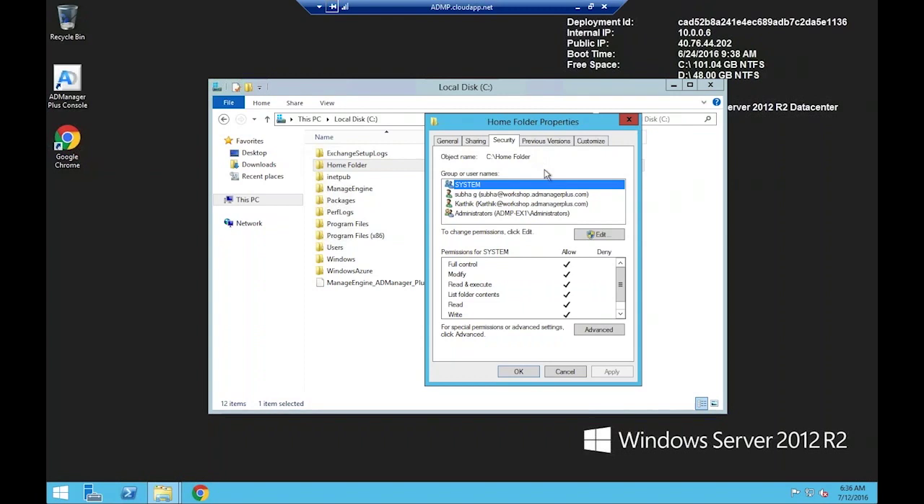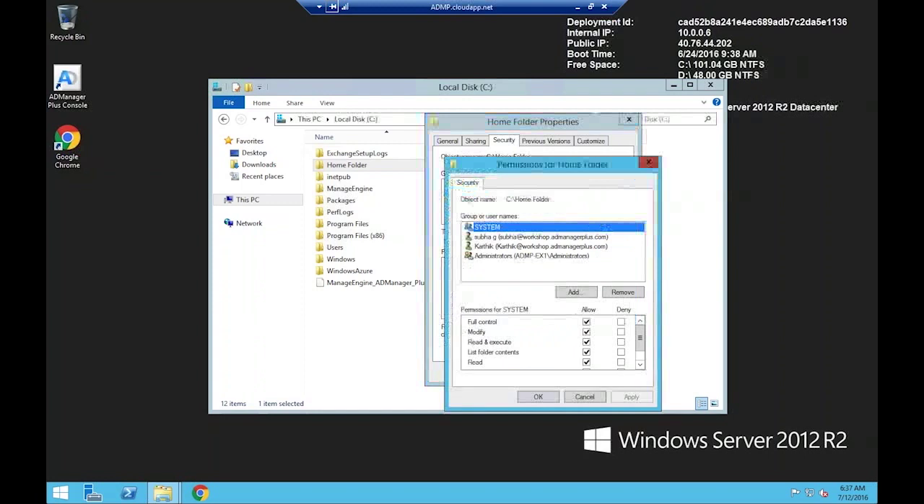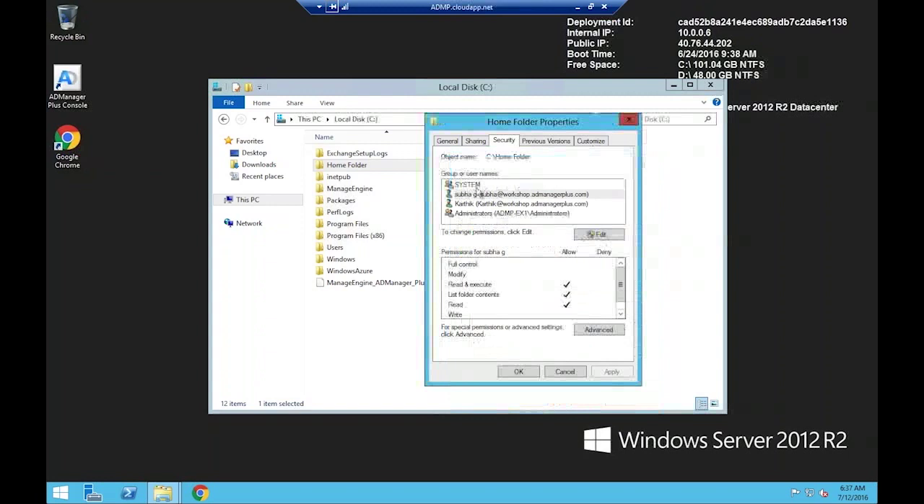And next is the list of groups or usernames to which the permission to access this folder has been granted. You can edit the permission of these individual groups or user accounts by clicking on the specific user account and then the edit option. You can configure either the allow or the deny option, and you can add another user account or a group using the add option. The permissions for the specific user account or the group will be visible in the section below.